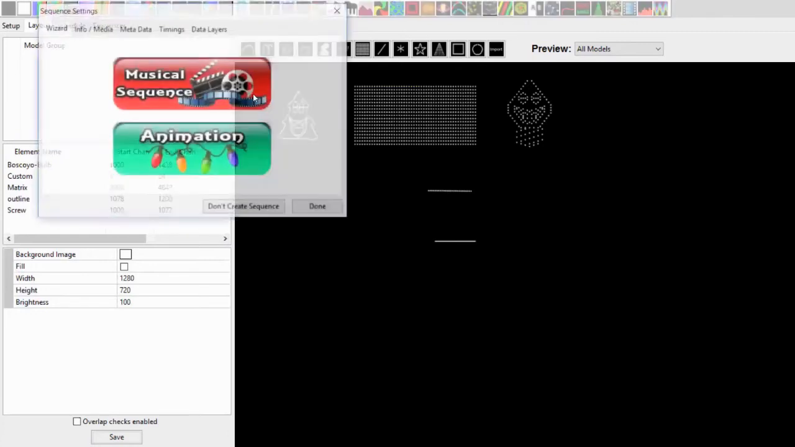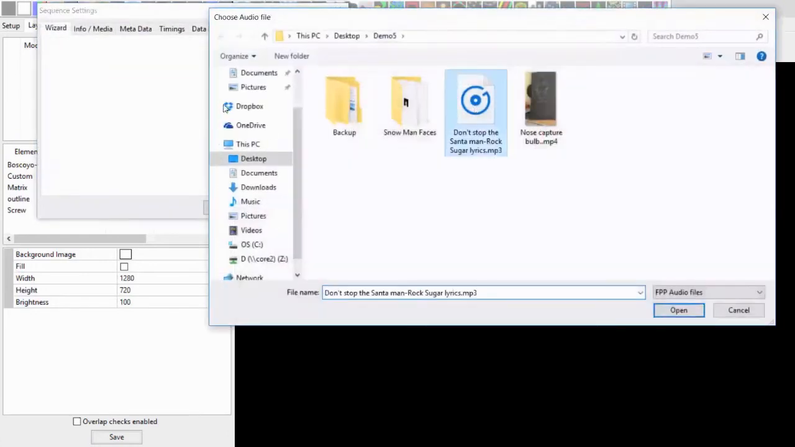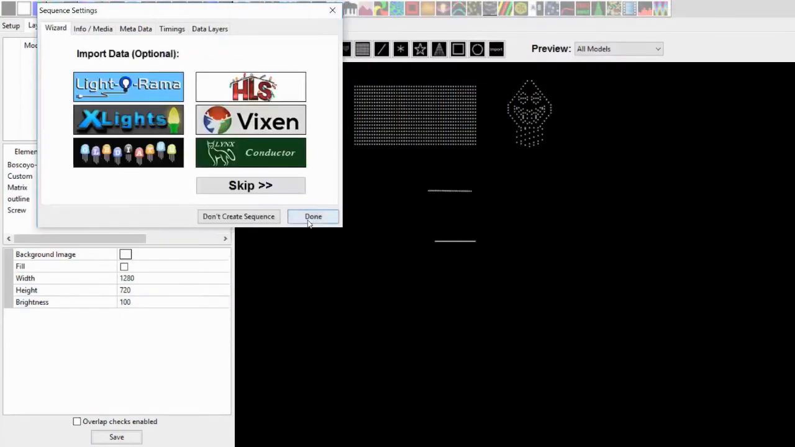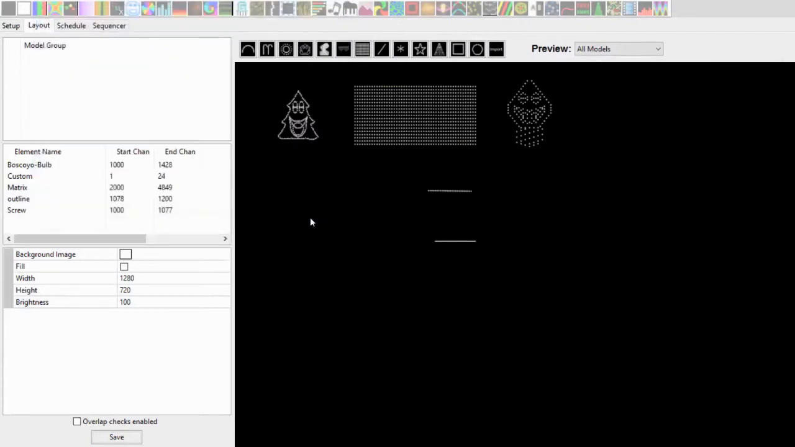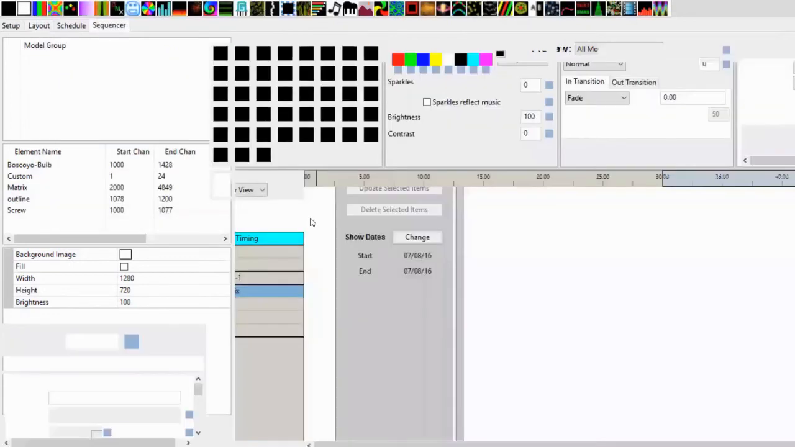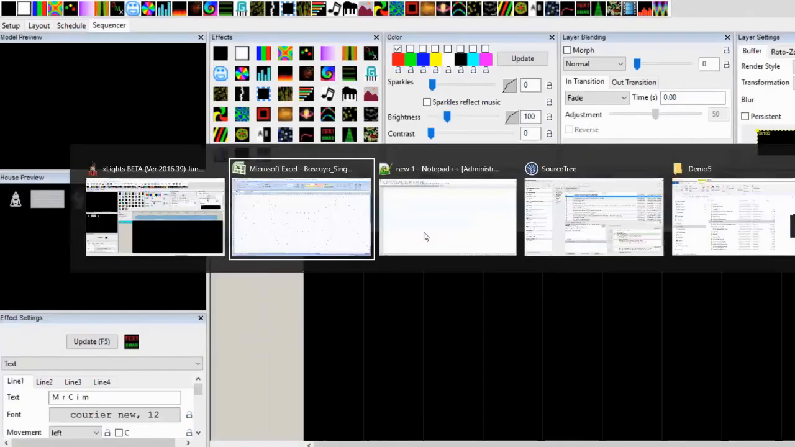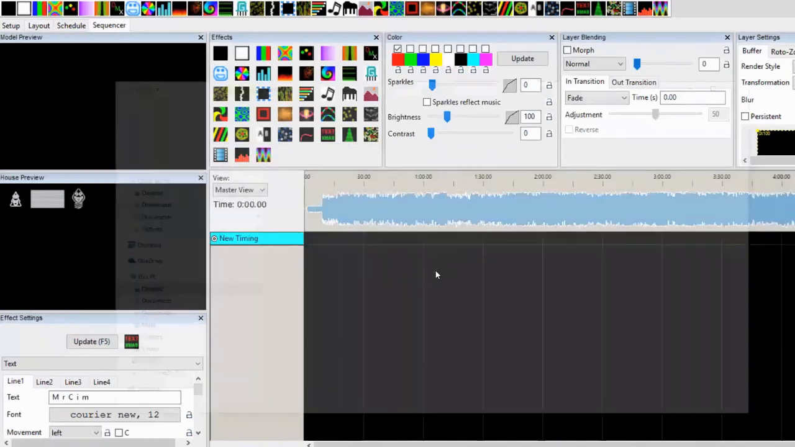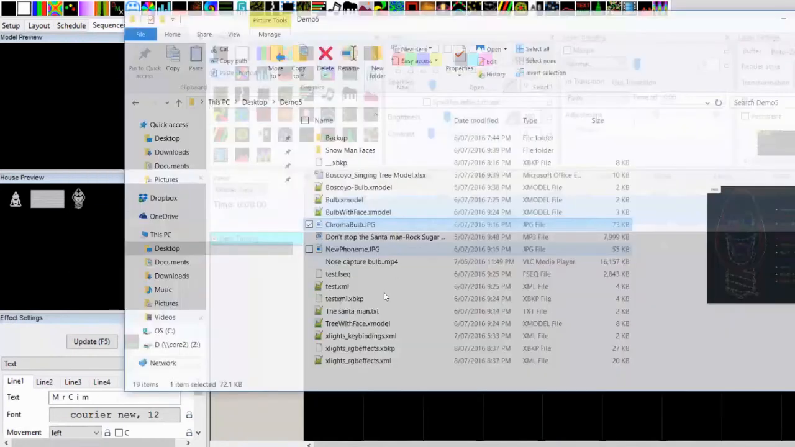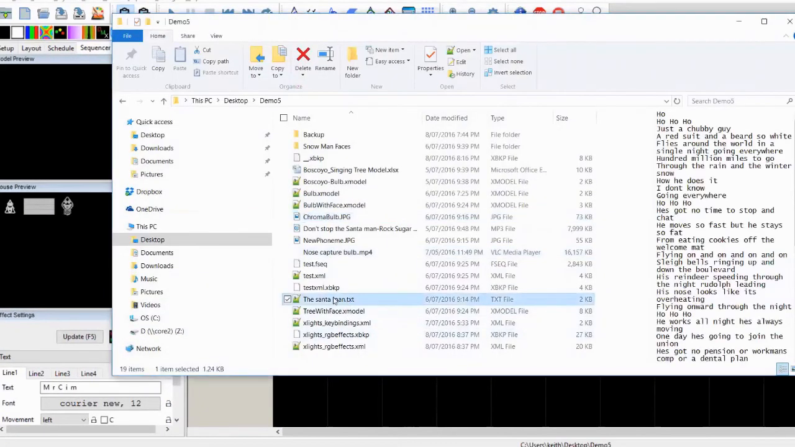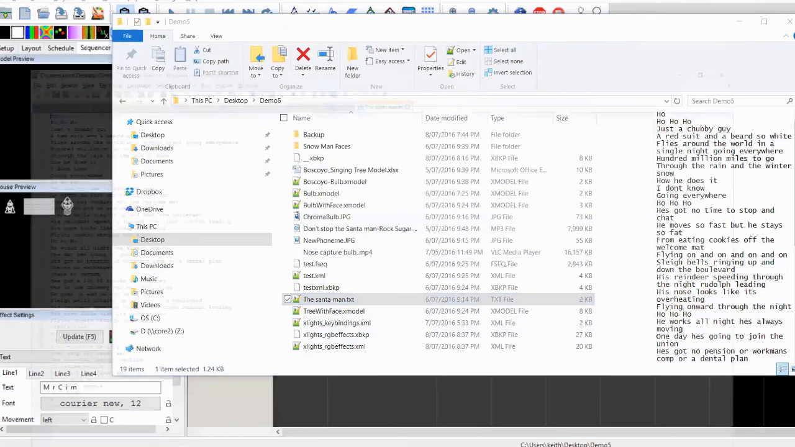I chose the most annoying song I could find. And done. All right. So here we have a sequence, and the first thing you're going to want to do is lay your hands on the lyrics for the song, which I thought I put in. I did. So here's the lyrics for this particular song.